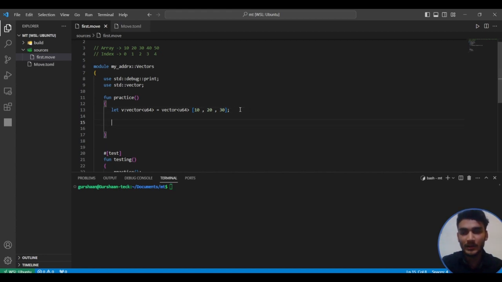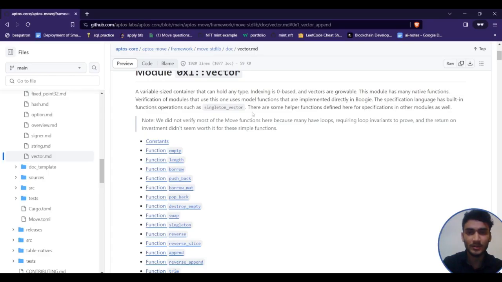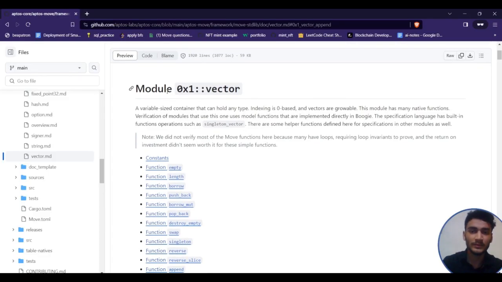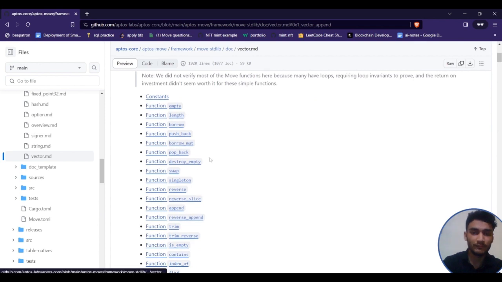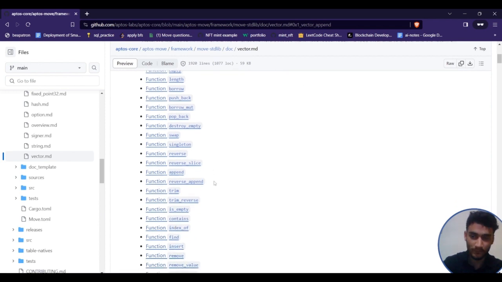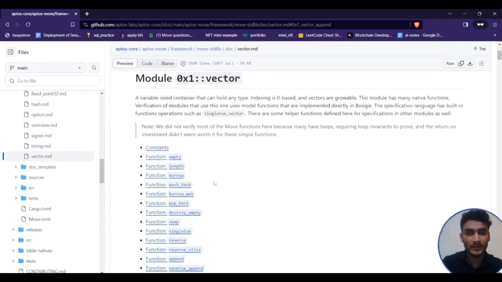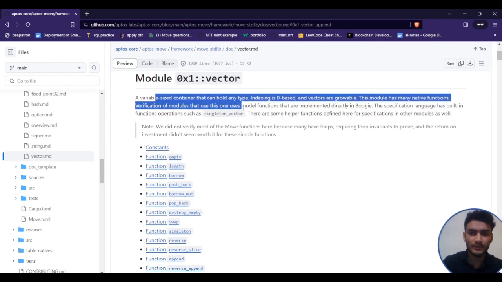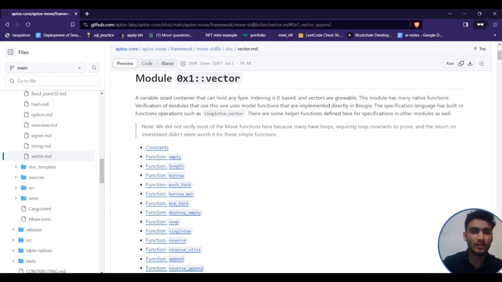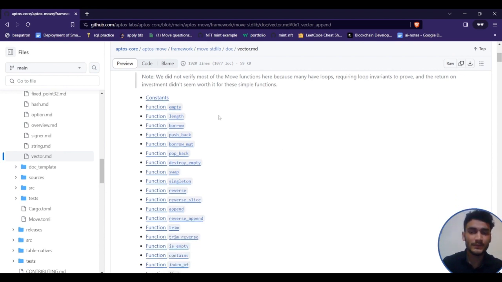And now what are the various functions that we can apply on these vectors? For that, I'm going to open a page. These are all the functions that we can apply on vectors in Move. Basically, as you can see, first of all, see the definition: variable size container, can hold any value. Indexing is zero based and vectors are growable. Now, what are the various functions? These are the various functions.